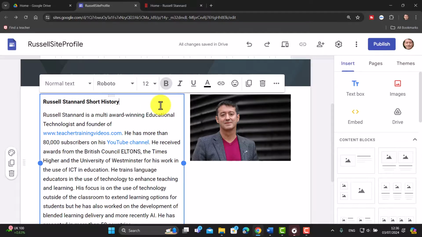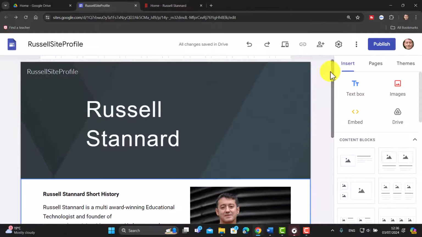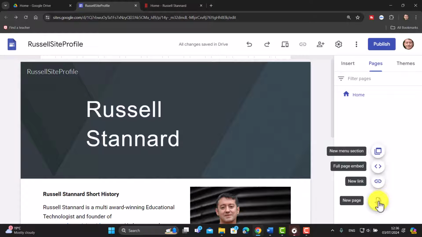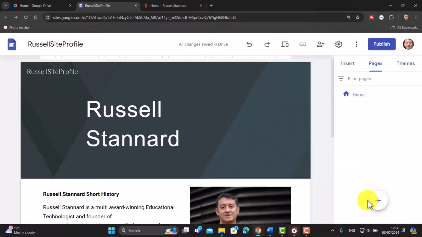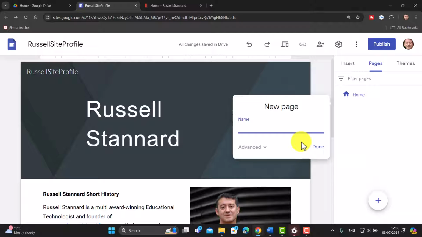Now let's build another page. Now immediately you're going to see the absolute magic of working with Google Sites, because I'm going to come over here to pages, and I'm simply going to click on add, and I'm just going to go for this lower option, add new page. Then I'm going to give this a name, and I'm going to call this YouTube videos, and I'm going to include some of my YouTube videos on my website. So I'm going to click on done.